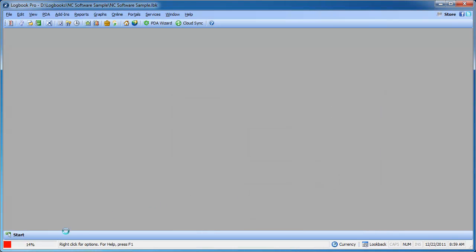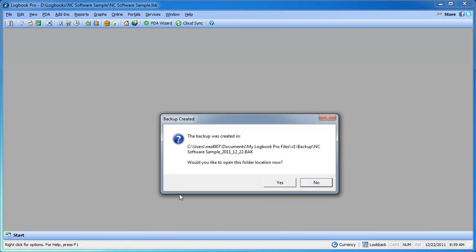And at this time, you can see the progress bar in the lower left of the window. This is going to create the compressed archive of your entire data file and options, customizations, etc. And then you'd be presented with a dialog that shows you exactly where your backup has been saved.